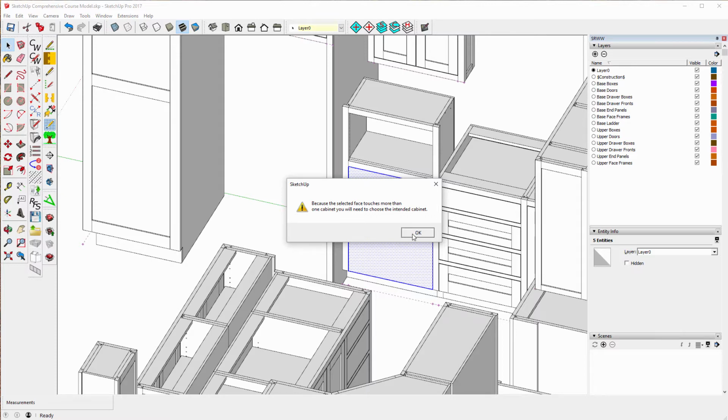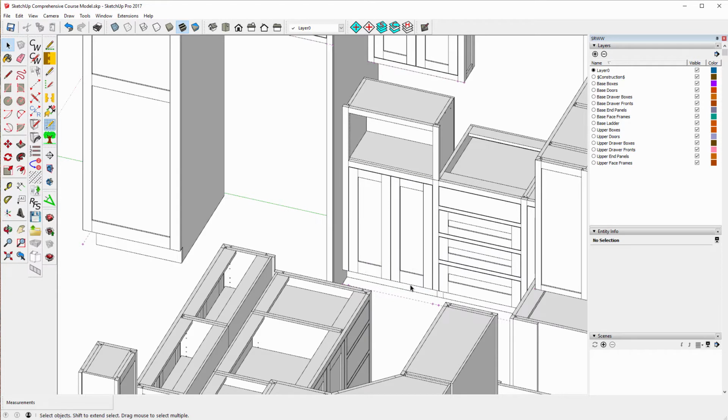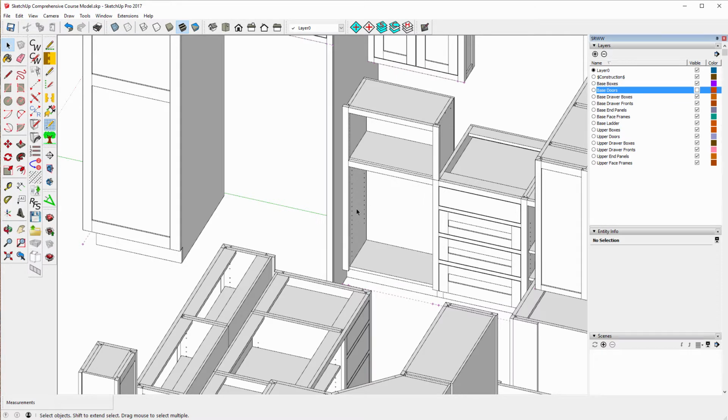So we say okay, we say no to that one, yes to that one, 2 doors. And there we go, no errors. And if we take the doors off, we see we got shelf holes in the appropriate place on both sides.